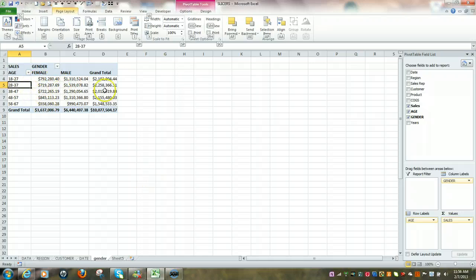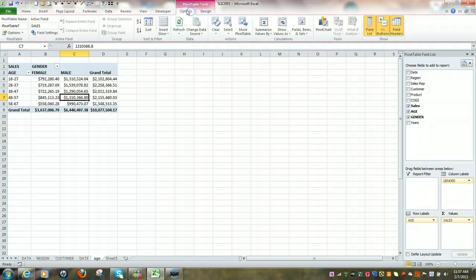I'm going to rename this pivot table, or before I even do that, I'm going to rename this sheet age. So instead of calling it gender, let's call it age. Come up here and then rename the pivot table itself to age. Options, pivot table 7, we're going to call it age. And next, in our next video, we're going to be looking at how to manipulate this information using slicers.